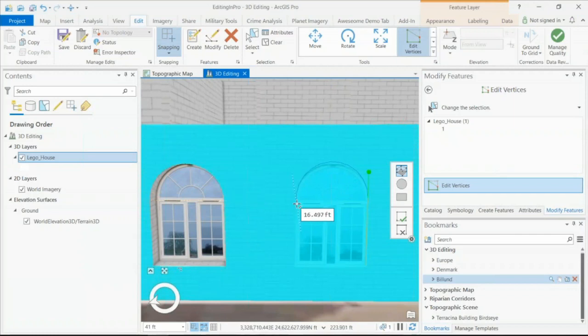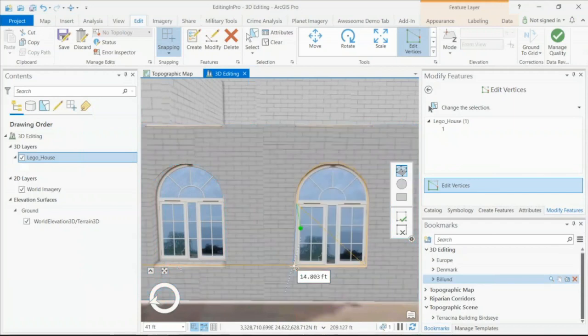And I can control the size of the arc by usually using the plus and the minus keys on the keyboard. And now I have a window that I can control.